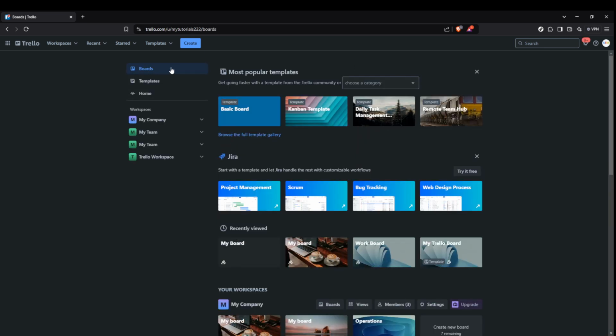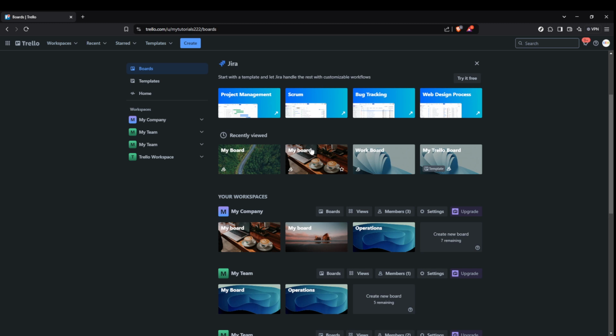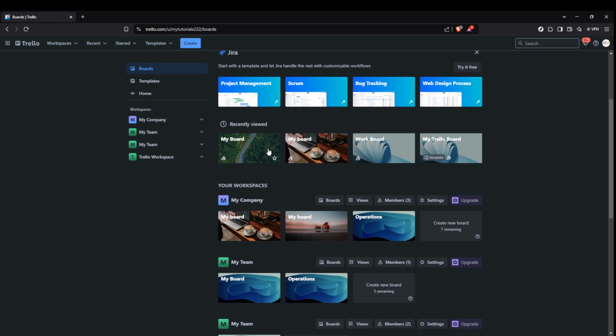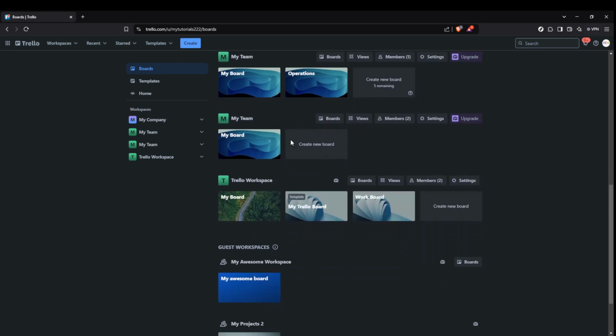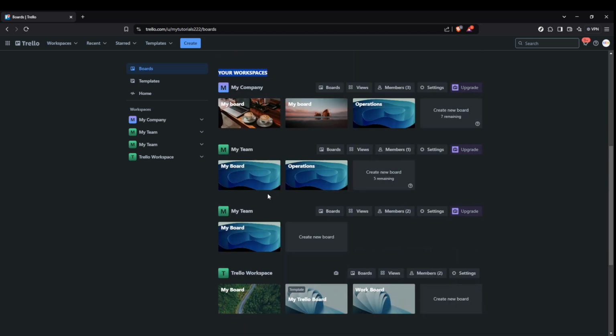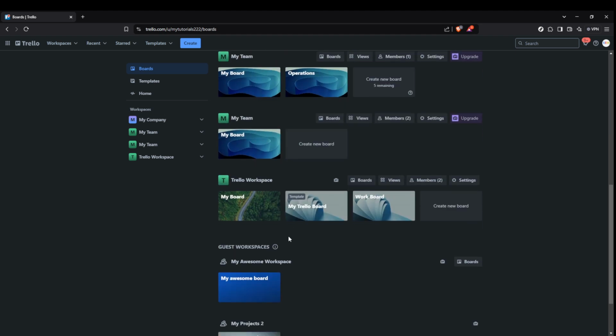Next, navigate to the Boards tab, which you'll find in the menu. This section is essentially the heart of Trello, where all your boards live. If you're working with multiple boards, you'll notice a section called Your Workspaces. This is where you can view all the boards you're a part of. Simply scroll through and click on the board that you're interested in.